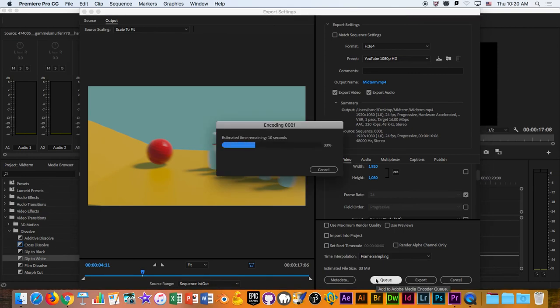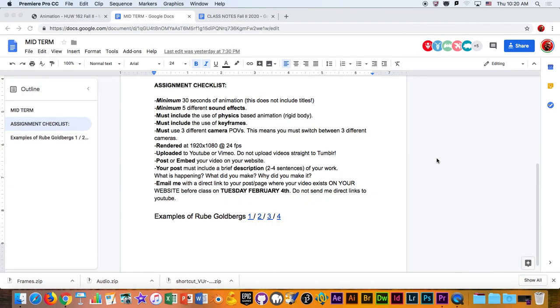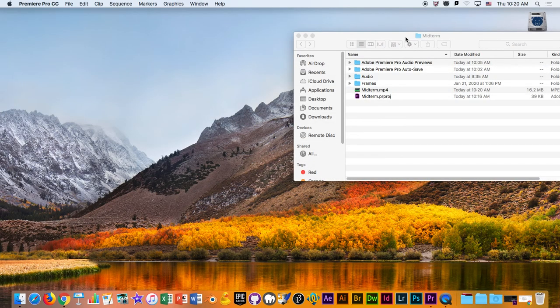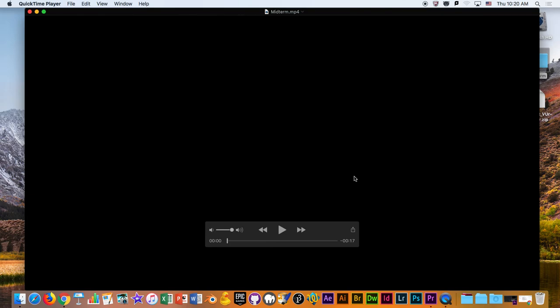I could also click Queue. If I click Queue, it takes this and outputs it to a different Adobe program called Media Encoder, which sometimes has better options for encoding media than straight out of Premiere. I don't know why. Sometimes maybe it goes a little bit faster, but for what we're doing, that just outputted it. Like, it's already done. So export, and now we have our midterm. We can watch it on our computer.